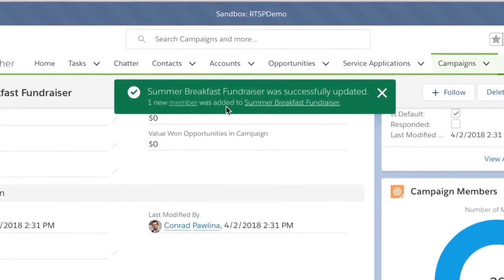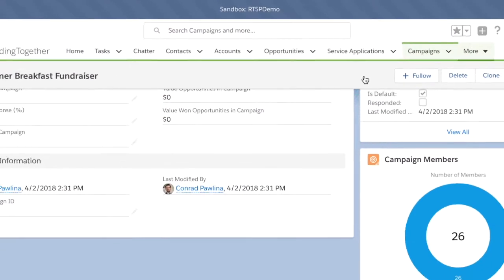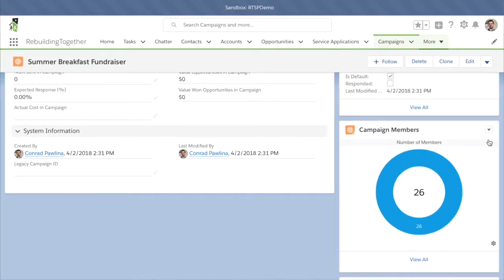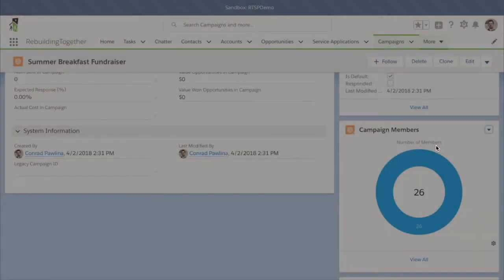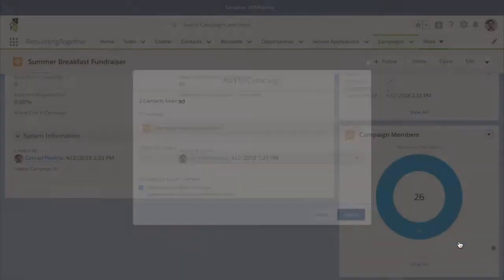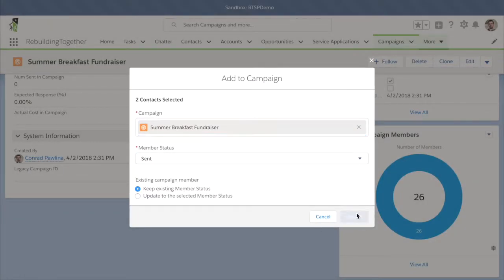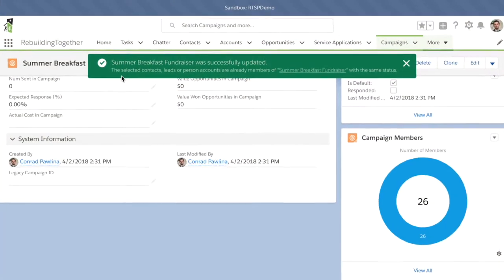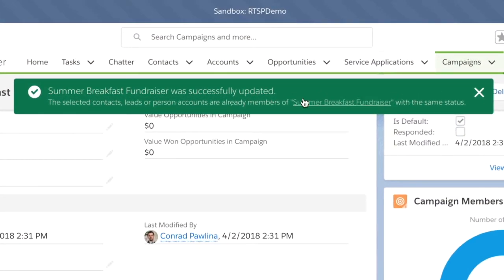Now, what about the fear of adding duplicate contacts? Well, let's see what happens when I attempt to add Conrad and Aaron Washington, which have already been added as campaign members. As we click Next to add their status and then Submit, Salesforce recognizes that these individuals are already added to this campaign and does not add this duplicate pair.